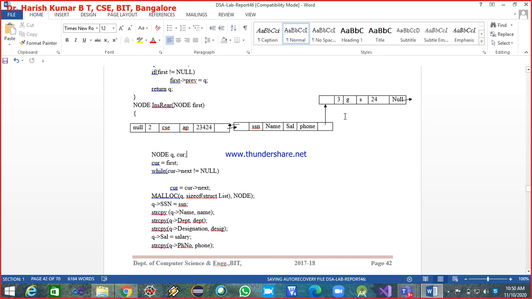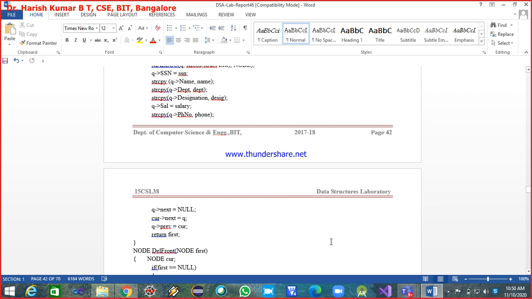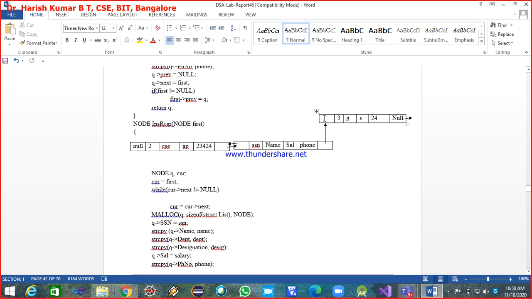Next, you have to store the address of this node here. How to do that? Who is pointing to this? Q arrow previous is equal to cur. See, Q arrow previous is equal to cur. What happens? The address of this node gets stored over here.